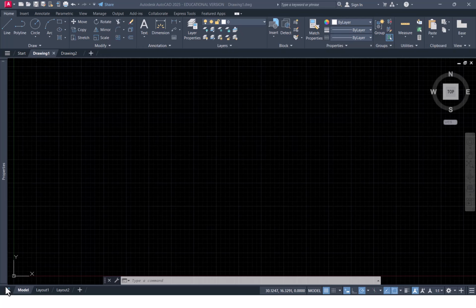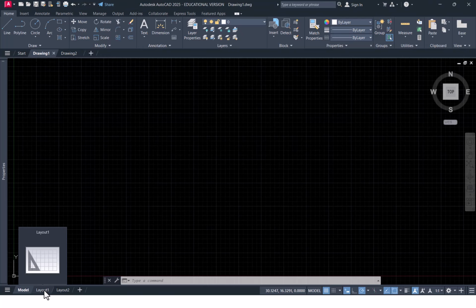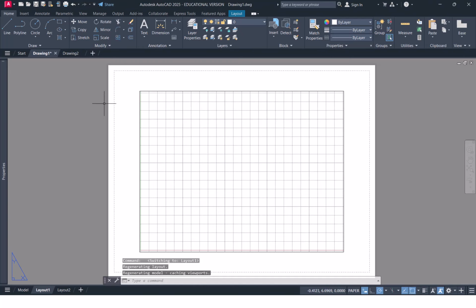So across the bottom, we've got model and then layout one, layout two. The layout tabs are what we call paper space. Think of this as the piece of paper that your drawing is going to be printed on. In mechanical drafting, we do all of our drawing, all our object lines, hidden lines, center lines in model space, and then we put our dimensions and text in paper space.